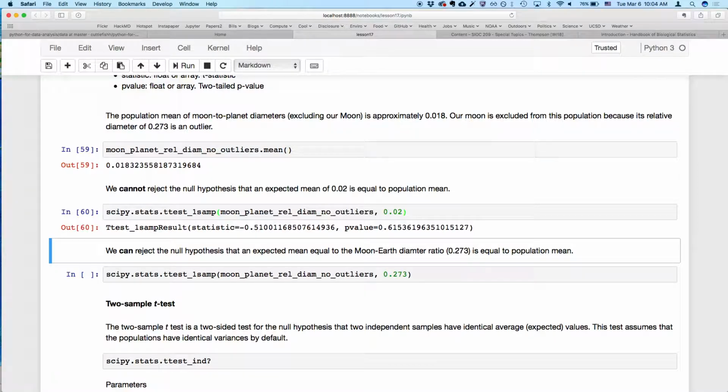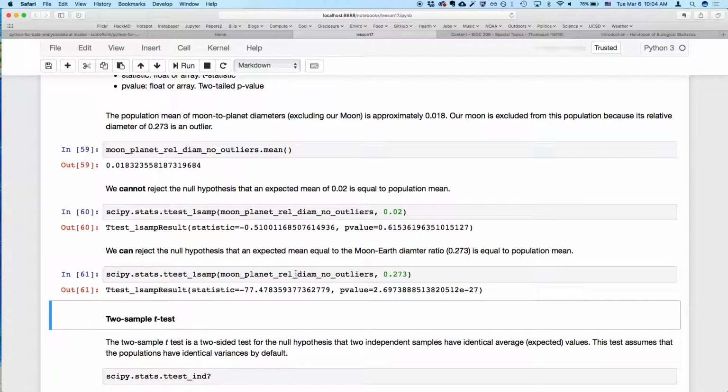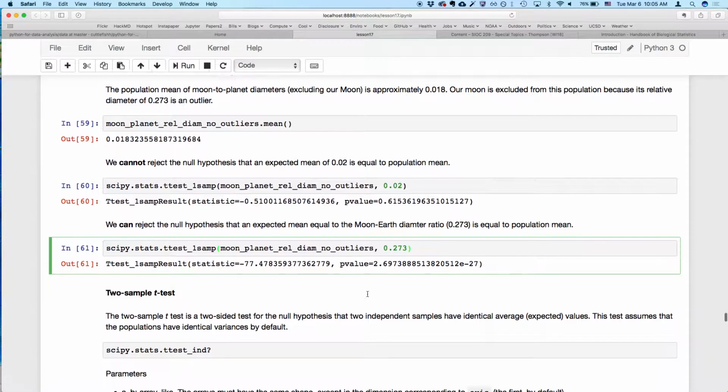However, if we assume that the Earth's moon is representative of this data set, so if we said the Earth's moon, with a ratio of 0.273 relative to its host planet, is the mean, and we look at all these other data points, we get a very strong p-value saying there's no way, if we assume that the Earth's moon was the mean value of a moon to planet diameter, that we could make that conclusion looking at all these other data points.